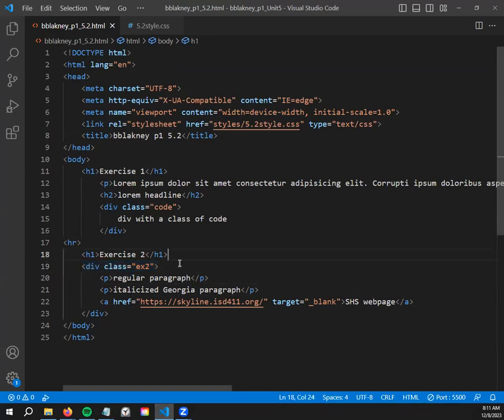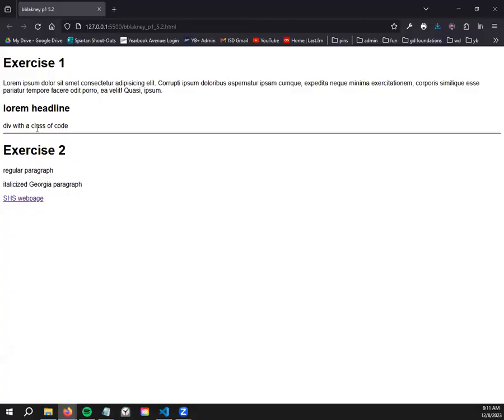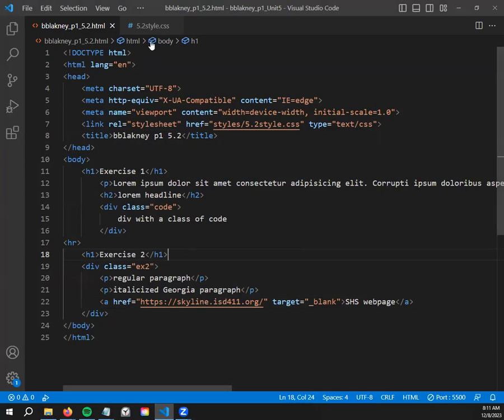Yes, Grace. For the lorem headline, what is that? Did I see like what's that? Oh, that's exercise 1. That's just to show that there's a headline right here. Oh, okay. No worries.